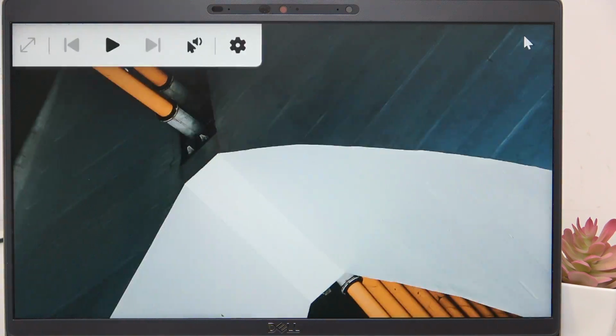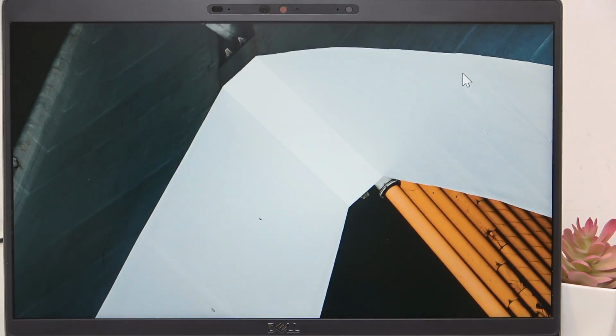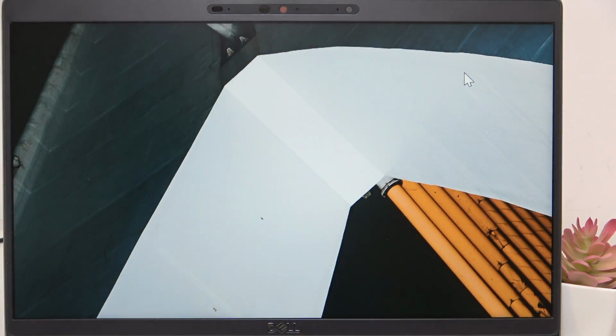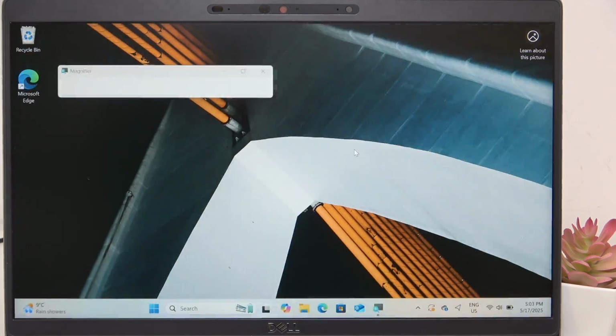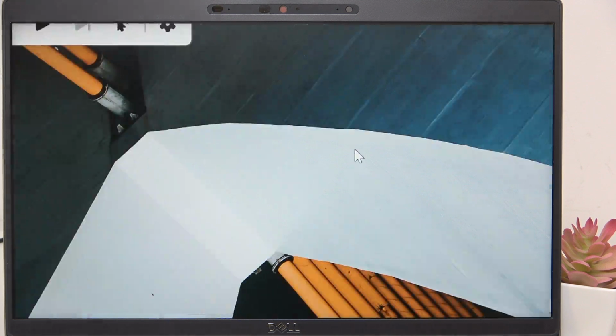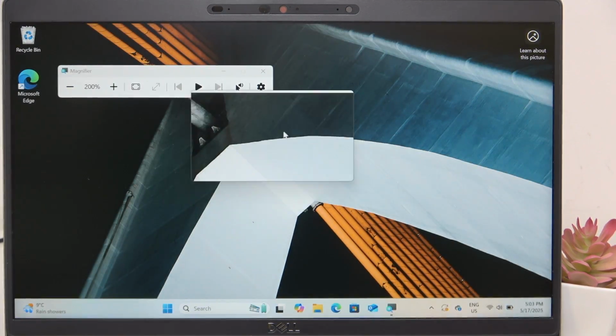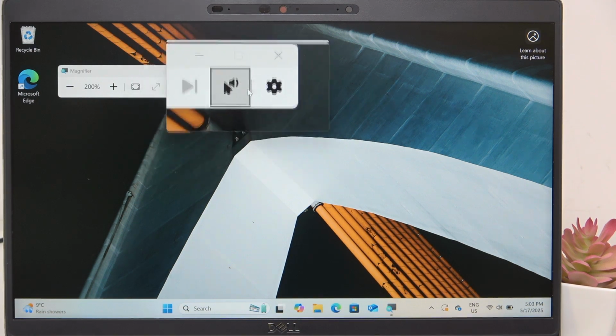It follows your cursor in the standard mode. Then if you click on Windows plus again, it zooms in more. Windows minus zooms out, and Windows and escape closes the magnifier. Then also, if magnifier is turned on, you can click on Ctrl, Alt, and M to cycle through different types of magnifier. This is the lens.